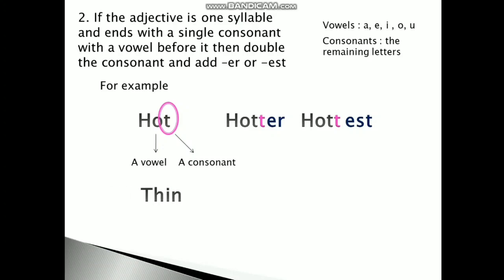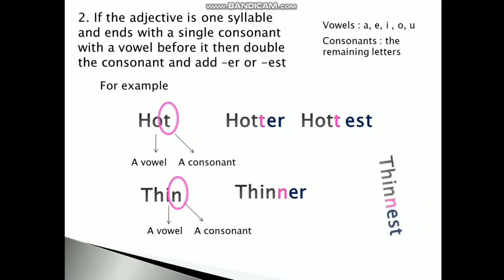Let's take another one-syllable word, thin. I is a vowel, N is a consonant, and since N is a consonant, we'll double it up, T-H-I-N-N, and then add ER to form the comparative. And then for the superlative degree, we'll add EST like we did with hot. So whenever you have a one-syllable word and it ends with a consonant, and before it there's a vowel, you'll always double up the consonant.